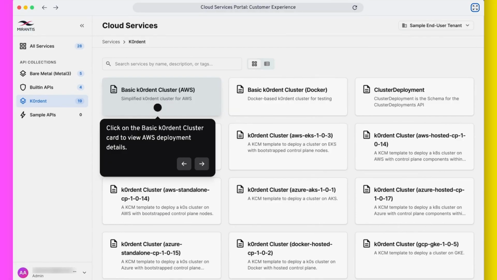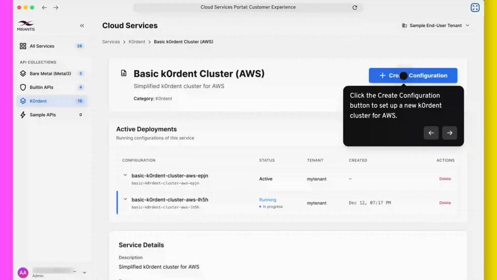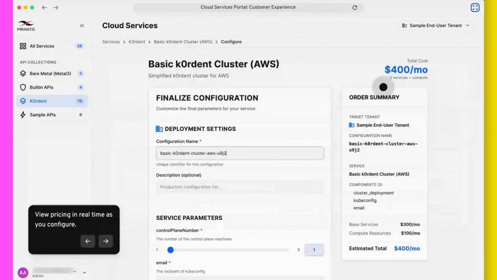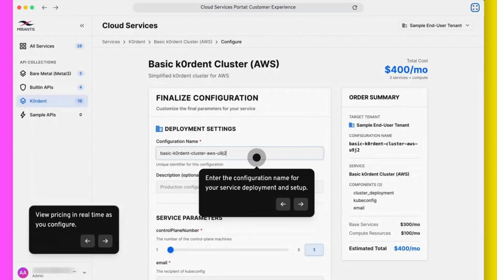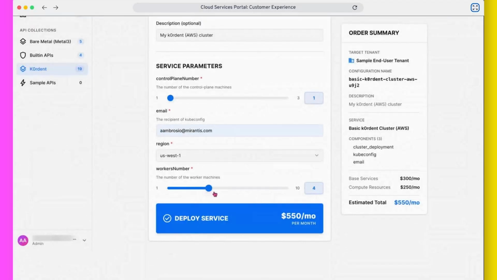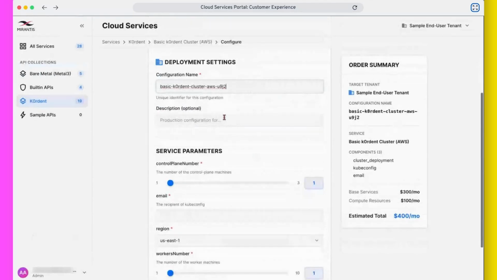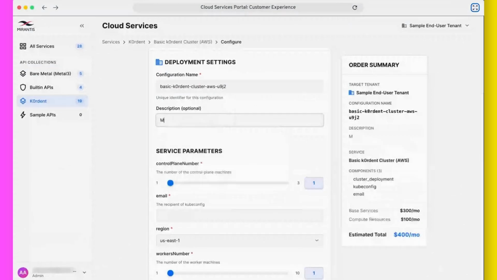So we're going to click on the basic k0rdent cluster card. We're going to create a configuration. And then we can enter the configuration name for your service deployment. And as you can see, the pricing actually changes in real time. That way customers or tenants will know how much this service is going to cost them. I can add a description. So let's say this is my k0rdent cluster.